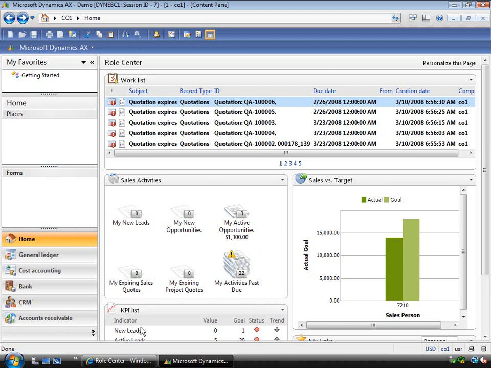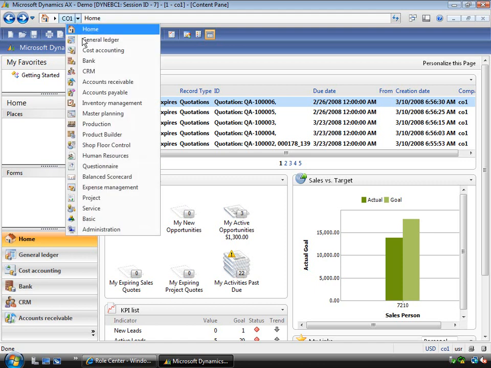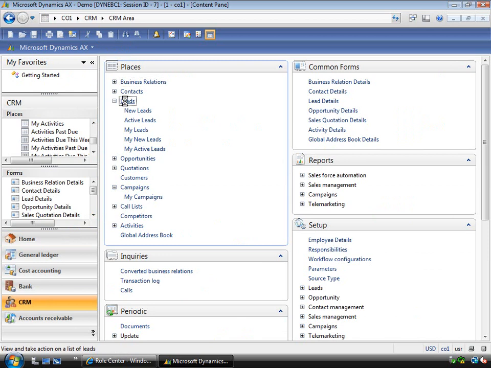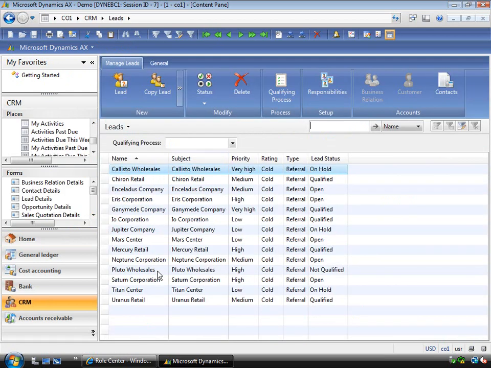So what we're looking at here is a SharePoint page, so we can actually combine document libraries, for example, onto this SharePoint page so Nancy has quick access to that data. So let's go and create a document first. I'm going to jump into CRM, and I'm going to jump into my leads list. So I can see my leads list.